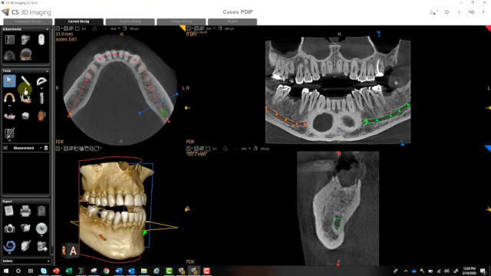Another way, if I hit my little drop down triangle, I can select multi-measurement, and now I can take as many measurements as I want without having to go back and forth to my ruler. When I'm done, notice I'm still on my measurement tool, just change it back to my selection tool.